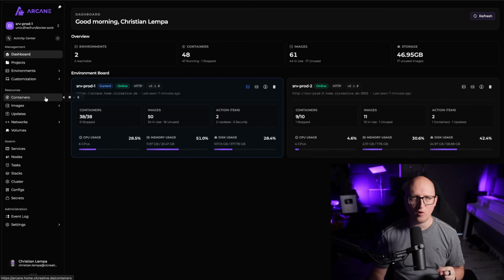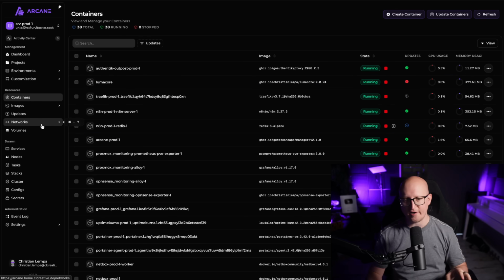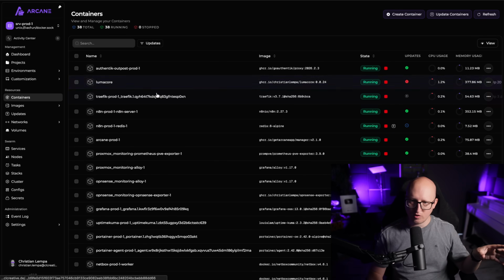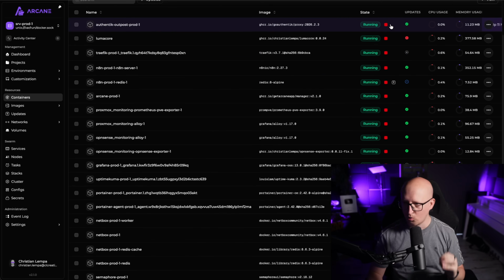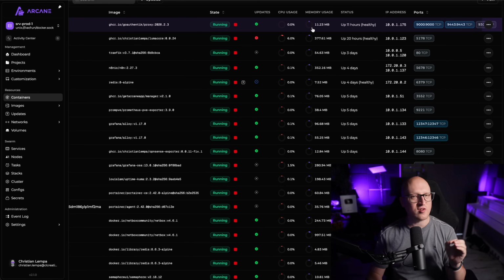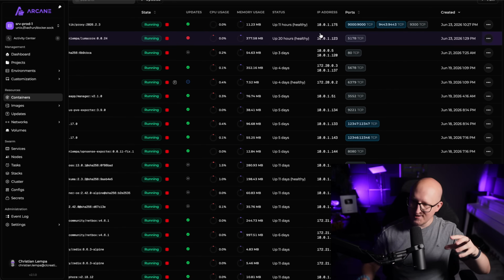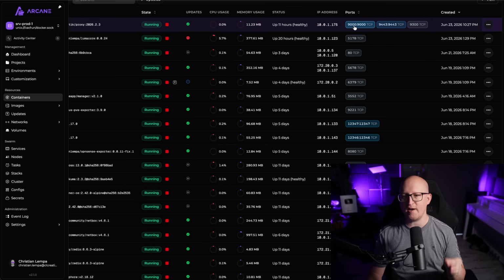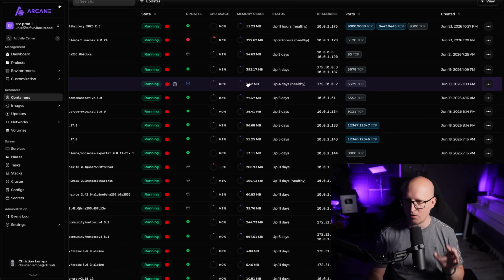Let's go to resources. Here you can get insight into containers, images, builds, networks, and stuff like that. Here you can also see all the actual containers running on your hosts. Of course, you can stop them, you can restart them, you can also see the updates. You can also get insight into the CPU usage, the memory usage, the stats, and the internal IP address, as well as the ports that are exposed by these applications. Get a great overview of your whole environment.